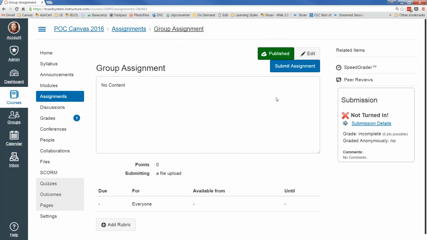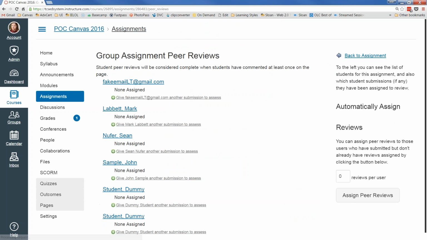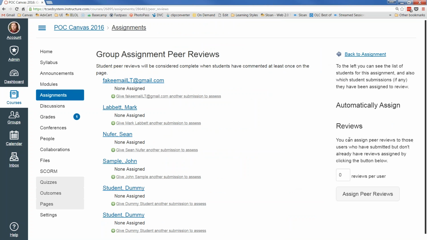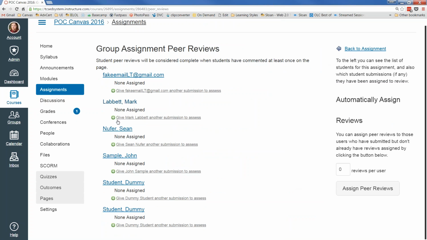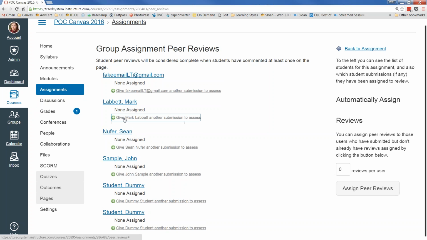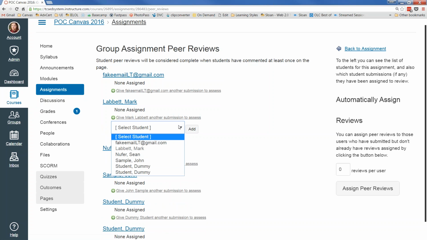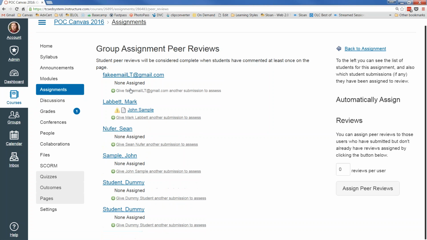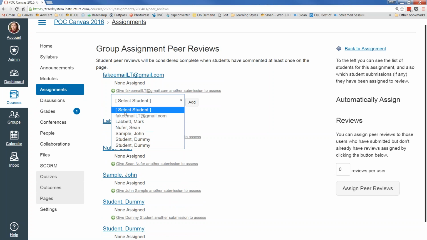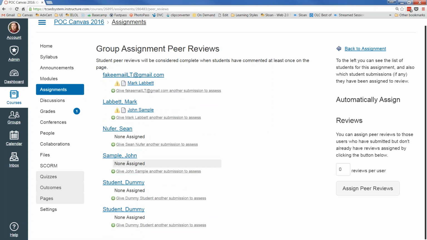So I'm on the page. I'm going to click this peer review button right here. And then I have a list of all the students here, and so I have, for example, Mark Labbit as a student. I want Mark Labbit to assess one of the other students, so it could be John. So I'm going to add him. I'm going to have this student assess. Of course, he can't assess himself, but I'll have him assess Mark Labbit.